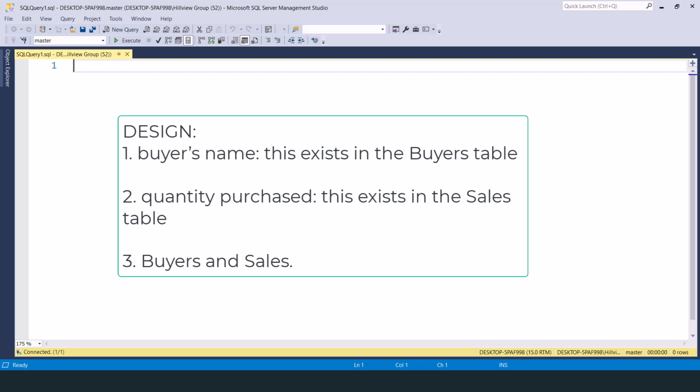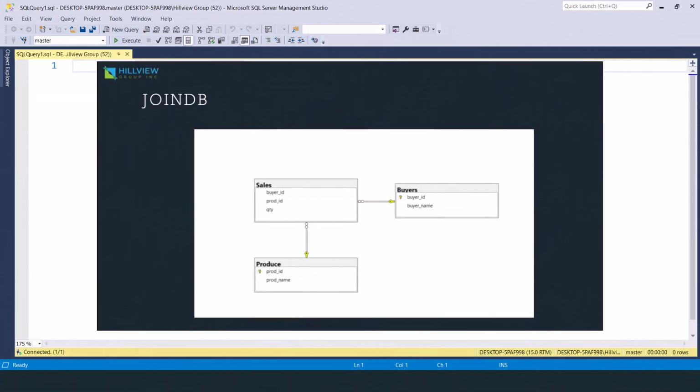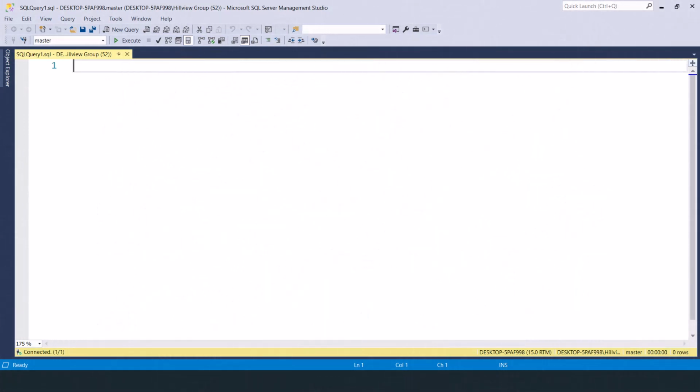1. You need the buyer's name. This exists in the buyers table. You need the quantity purchased. This exists in the sales table. You must use two tables to satisfy these query requirements, the buyers and sales tables. Checking the data model reveals that the buyer_ID foreign key in the sales table references the buyer_ID primary key in the buyers table. We thus have our common columns in both tables that we can use for our join condition.